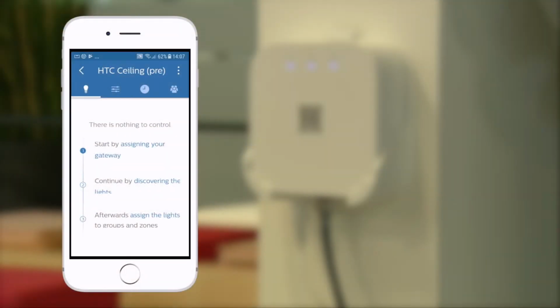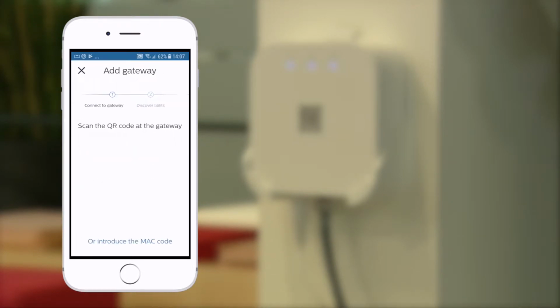The third LED will now keep on blinking for up to 3 minutes, whilst a valid connection to the internet cloud is established. When this LED is permanently lit, connection to the cloud is established, and we are ready for commissioning. We are going to start the commissioning process now by firstly assigning the gateway.